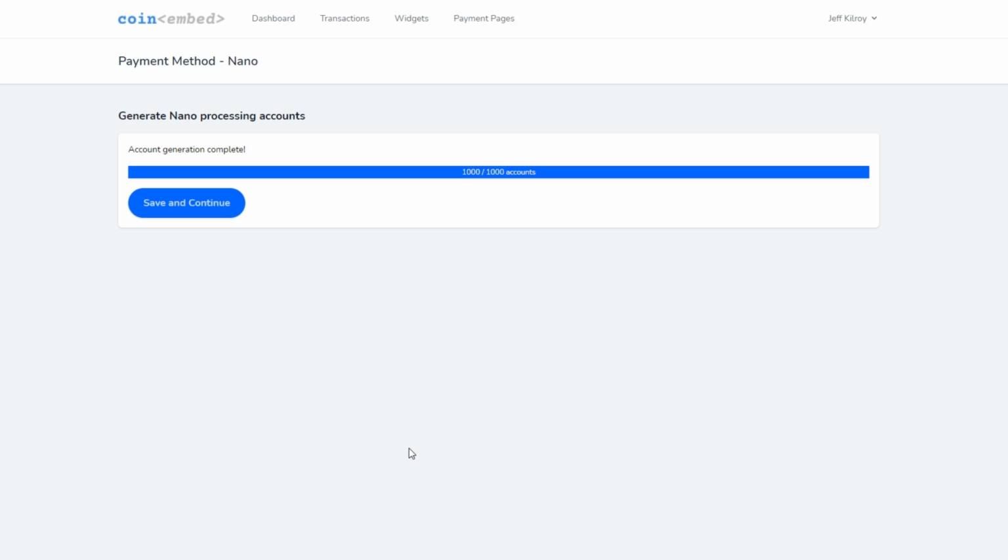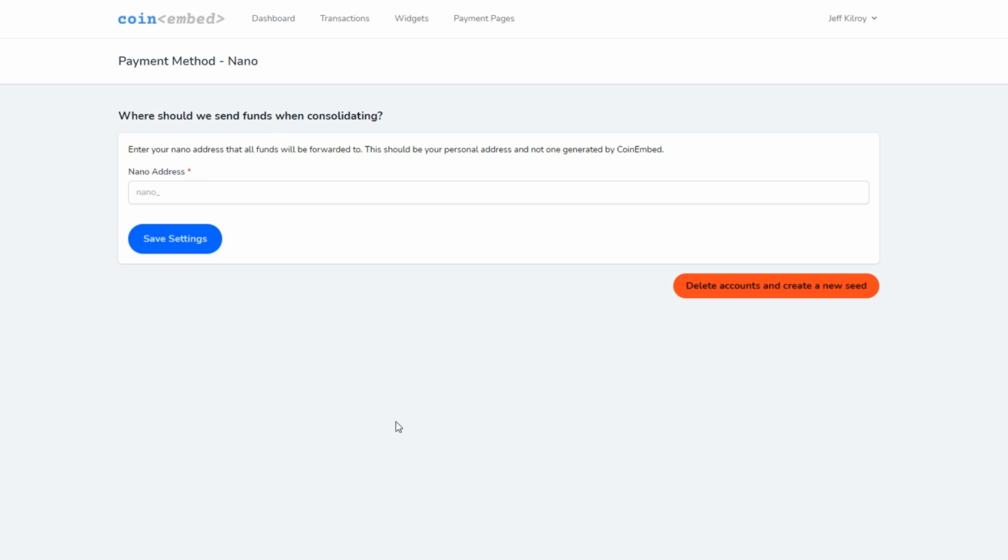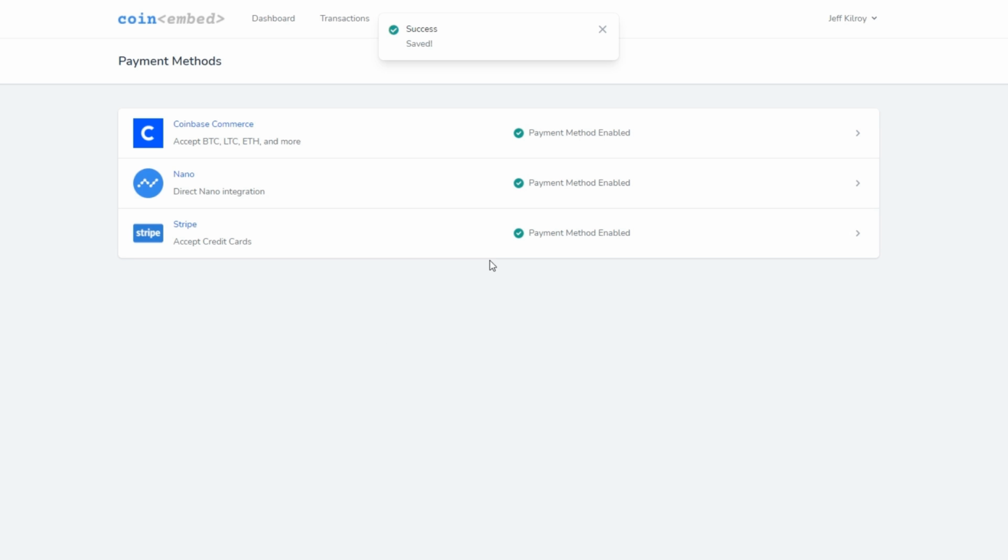At this point, we've generated 1,000 accounts using that seed. So if I click save and continue, we'll now see the final step is just saying, where do we want these funds to go after this process? Grab that one, and there we go. So now I'm all set up with Coinbase Commerce, Nano, and Stripe.